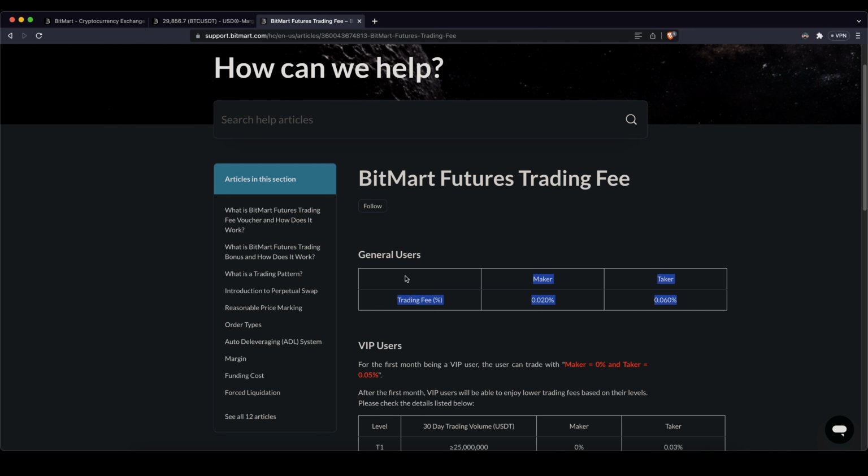These fees are very, very low. I compared them to pretty much all other futures trading platforms, and they're absolutely comparable to all of these other trading platforms. Pretty similar fees to all of the other ones.